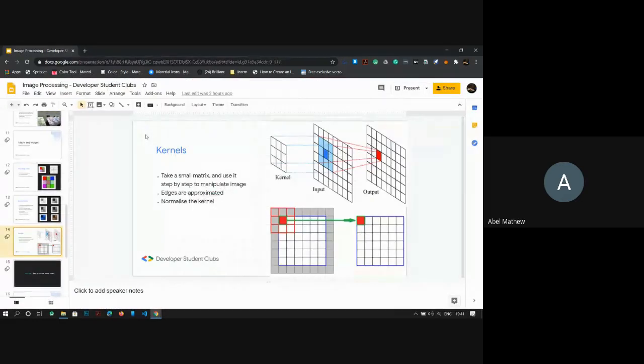So the value is 1, okay? Let us assume the inner block has different colors. Since it is all 1, it is equivalent to just adding the values of those pixels, because we are just multiplying by 1 and adding. We are adding up all those values and taking the average. So for the blue pixel, we are replacing it by a replacement pixel, which is the average of the surrounding pixels.